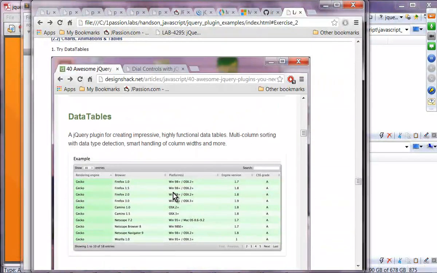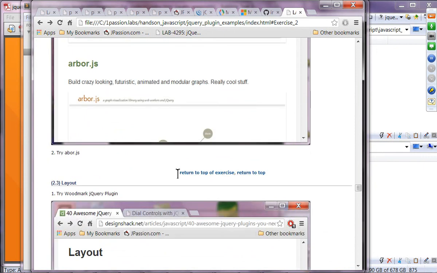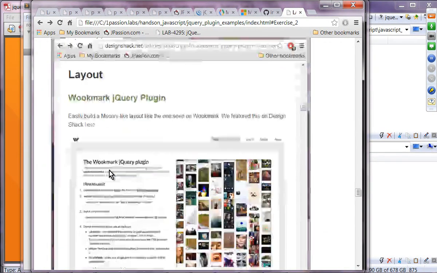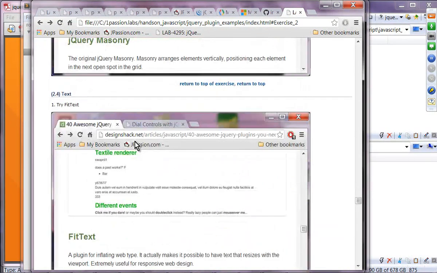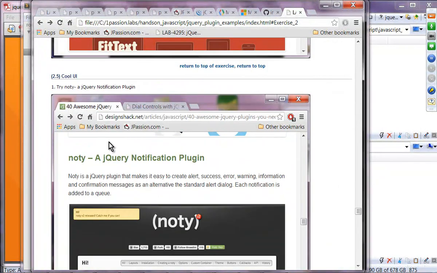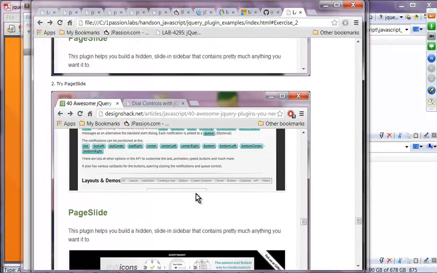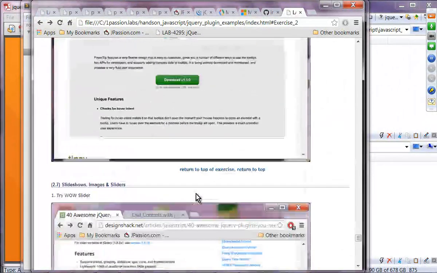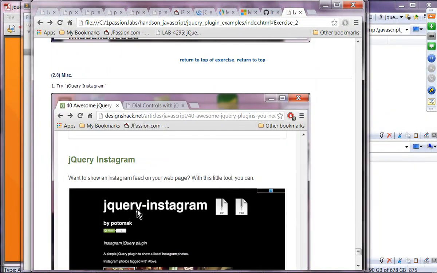Okay. The same thing for chart and animation. Try one of the plugins listed over there. So you might want to try data tables. And here try arbor.js as well. For layout, try the Wookmark jQuery plugin. And for text, try FitText. And for cool UI, try Notify. Okay, so whenever something is clicked, it will notify on the top. Okay, and then this is page slide, and these are tooltips, and this is the wow slider, and this is miscellaneous, which is the jQuery Instagram.